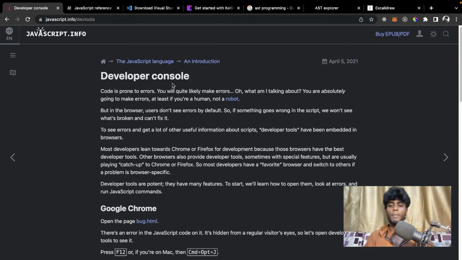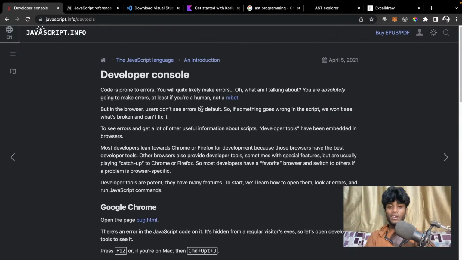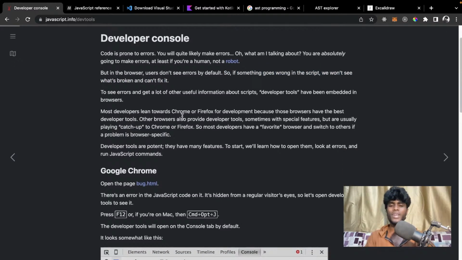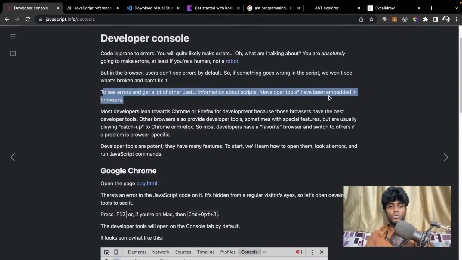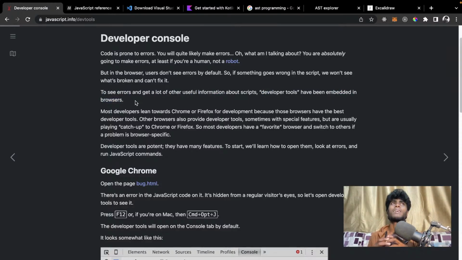Don't worry about that. But in the browser, users don't see any errors by default. So if something goes wrong in the script, we won't see what is broken and cannot fix it. Basically, we cannot see the error through the file. Instead, we're going to check our errors in the browser. I will explain what I mean. To see the errors and get a lot of other useful information about the script, developer tools have been embedded in the browser. So we have access to developer tools. It has a console. In the console we're going to look at all the errors, the weird mistakes we made in JavaScript.